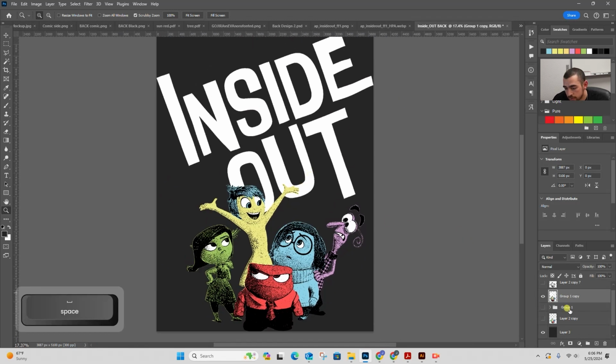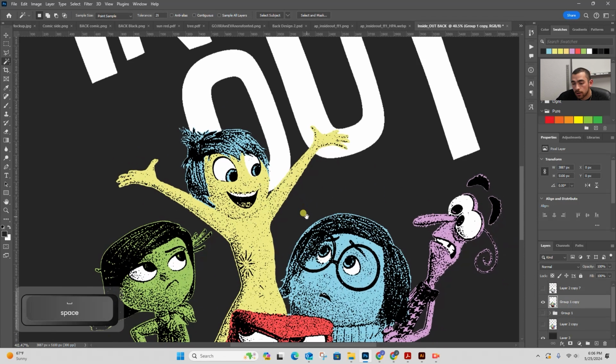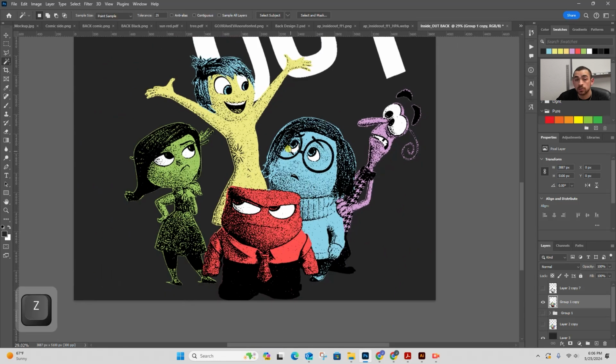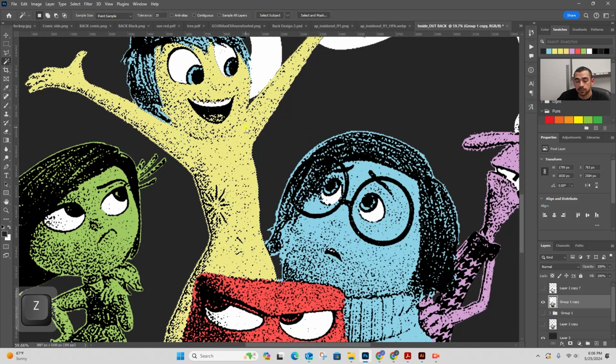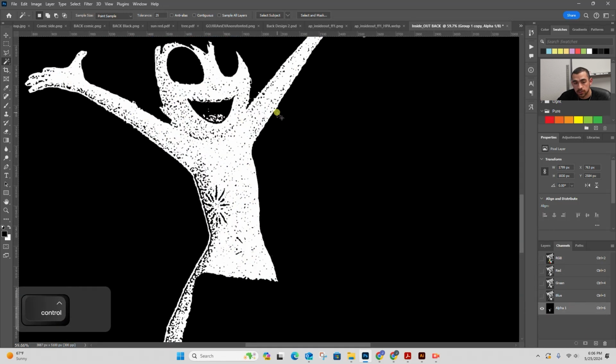I grouped everything together. Technically I delete all this, but I just like to keep things just in case. So we're going into a screen printing mindset. First color would probably be yellow since it's the lightest. But we're going into channels. This is the selection of the yellow.